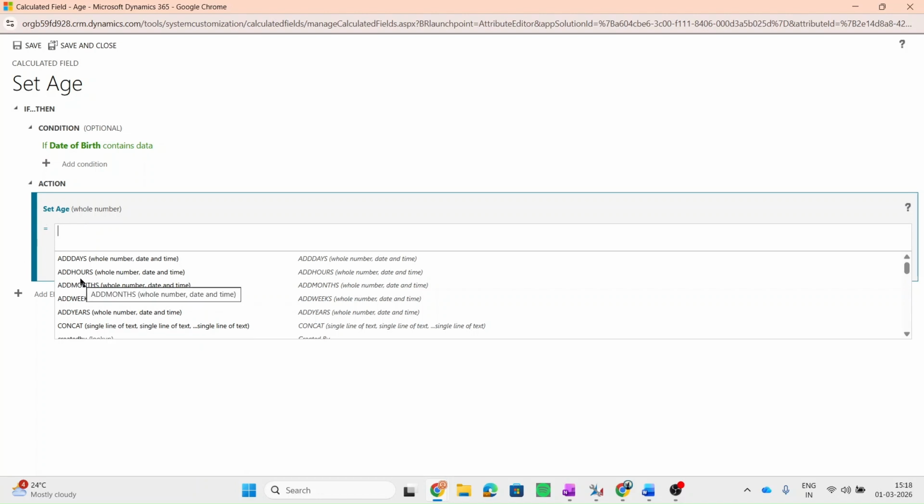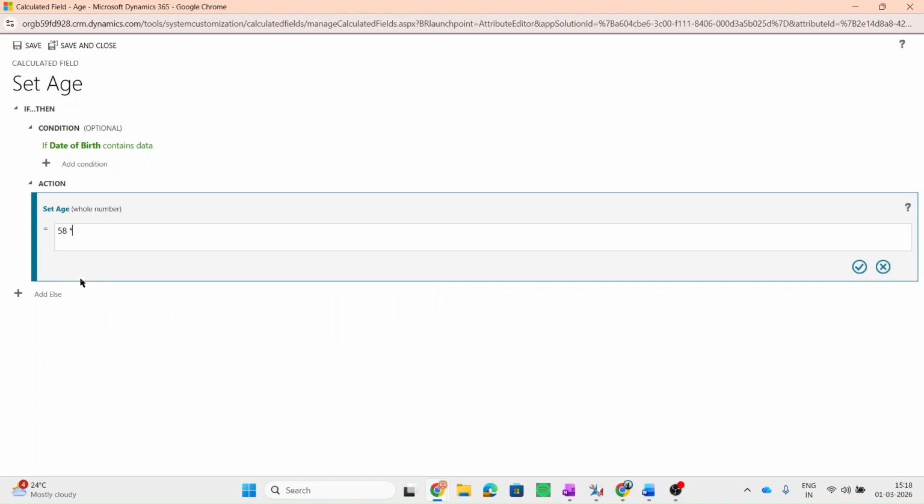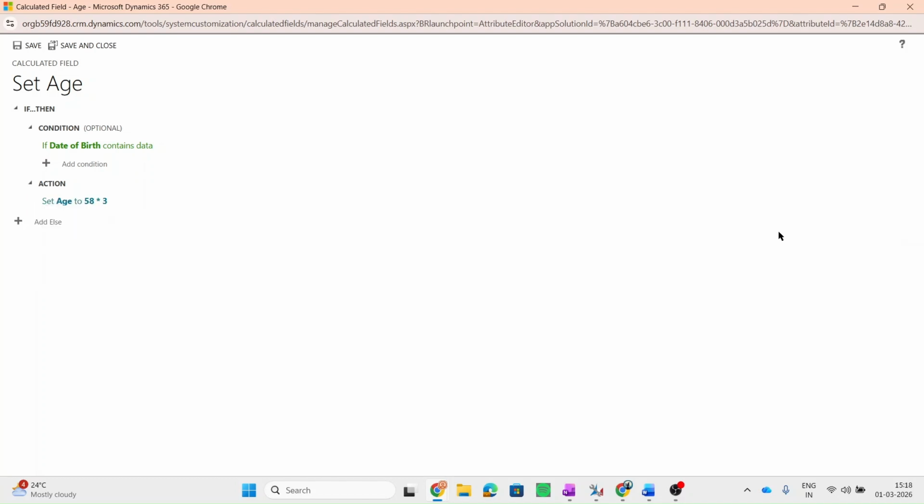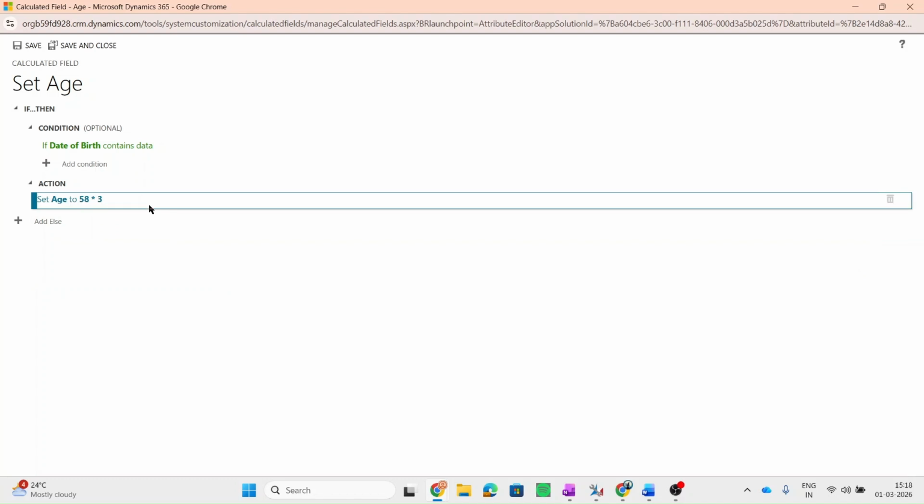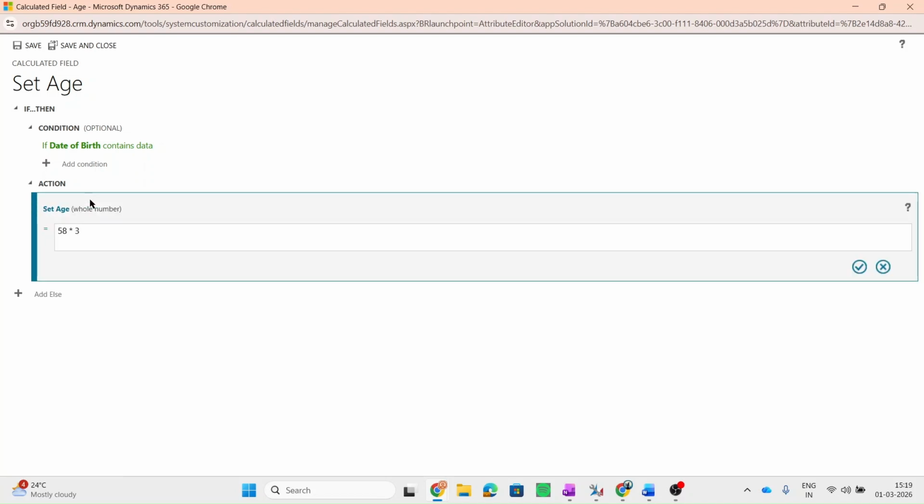In a similar way, you can also perform mathematical operations here. So let's say I have one field, and in that field I want to add the value as a mathematical formula. Let's say I want to add 58 into 3, right? I can just simply set the value of this field like this, and I just have to click on this right icon and it will accept it. And in a similar way, I can also perform subtraction, addition and division, all of these different types of operations here. So let me just show you that as well.